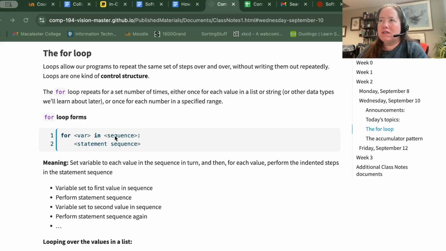After that, you see there is a sequence. Now remember what a sequence is. So far, we have seen strings and lists that are sequences. And you can put lists and strings into this last position in the main line of the for loop. You can also put a function called range that we'll use right away as well.